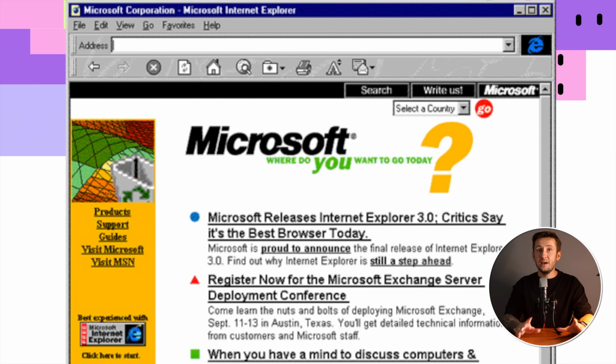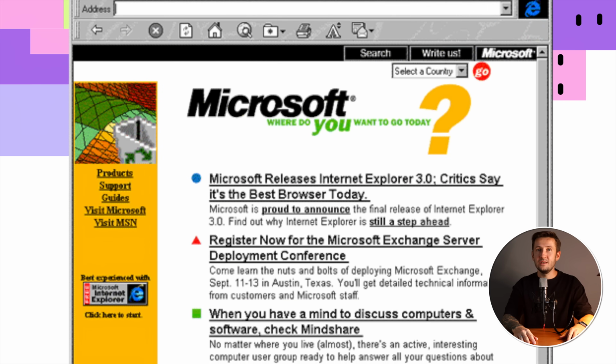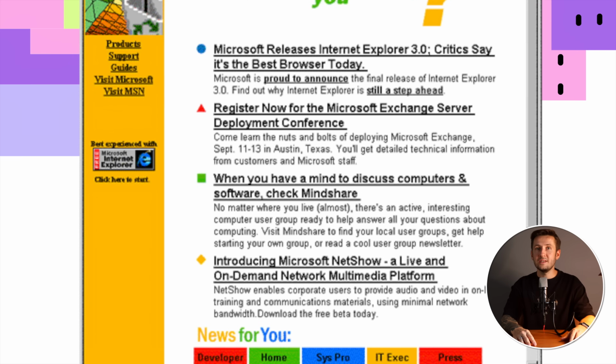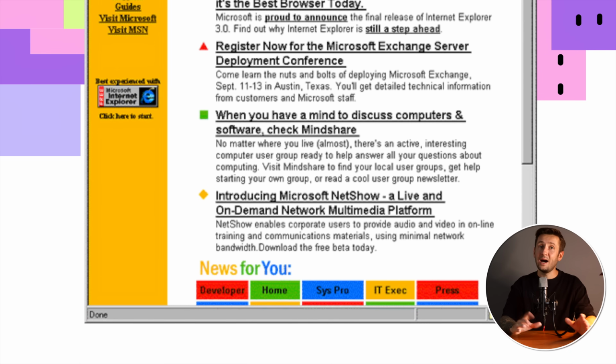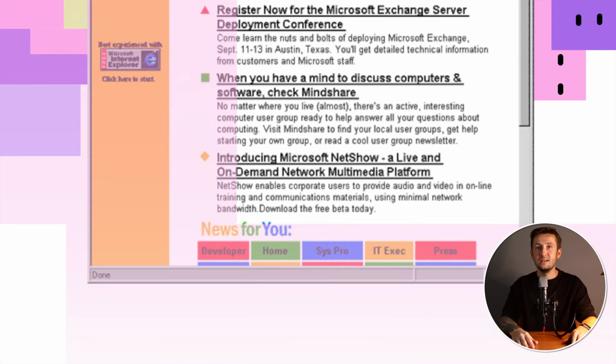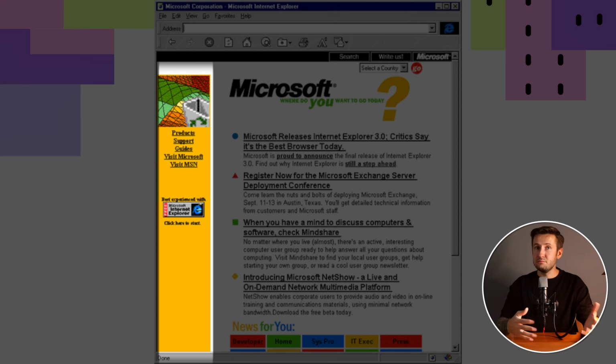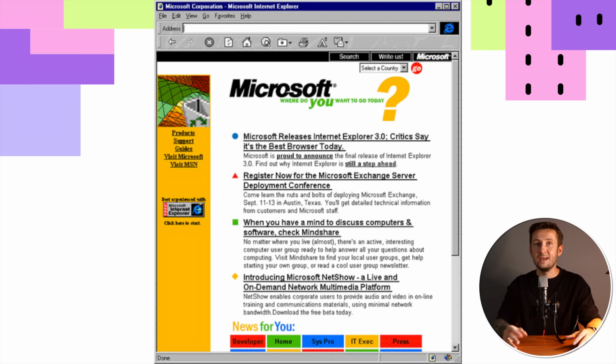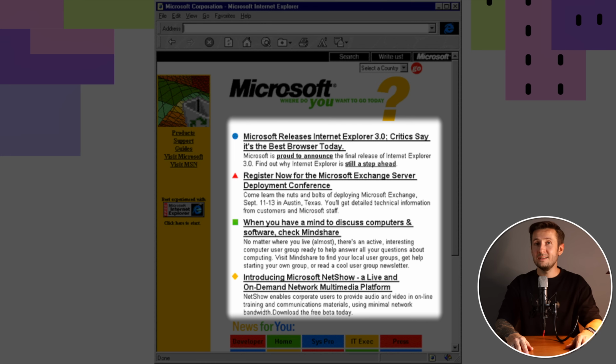Now let's travel back to the late 90s, when Microsoft was really getting a grip on how the internet was evolving. This web page offers us a peek into their strategy during that period. Immediately it's clear that Microsoft aimed to cater to a wide audience, from IT executives to small businesses. The yellow sidebar, that's no accident. It's designed to help users quickly find the content most relevant to them, depending on who they are and what their needs are.